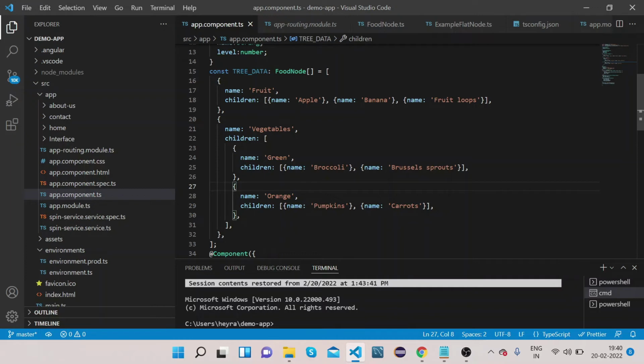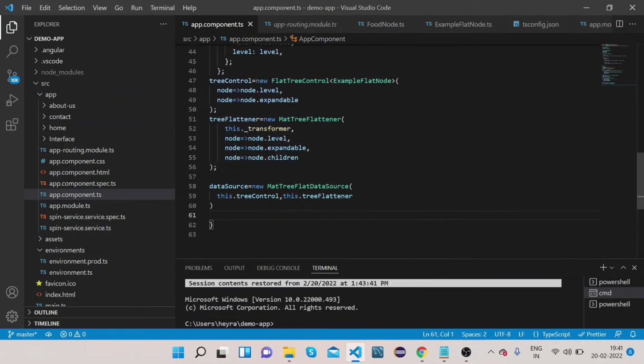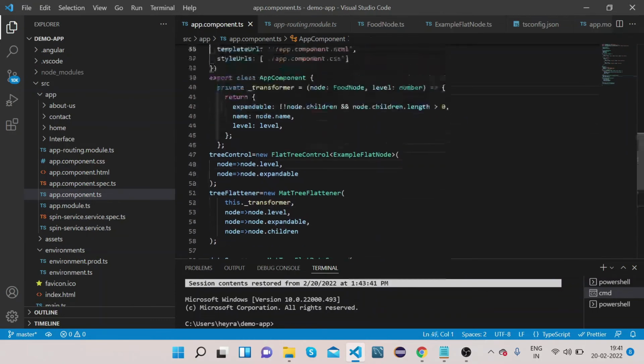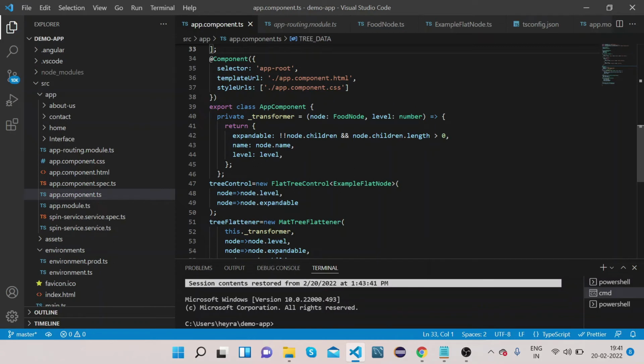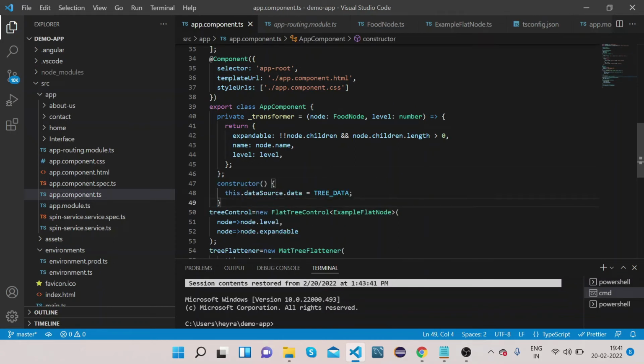So let's do that. Now let's add one constructor and inject this data source to it. So if you see, I've added this constructor, and I have also initialized the data source, which is of type tree data that we had created, right?